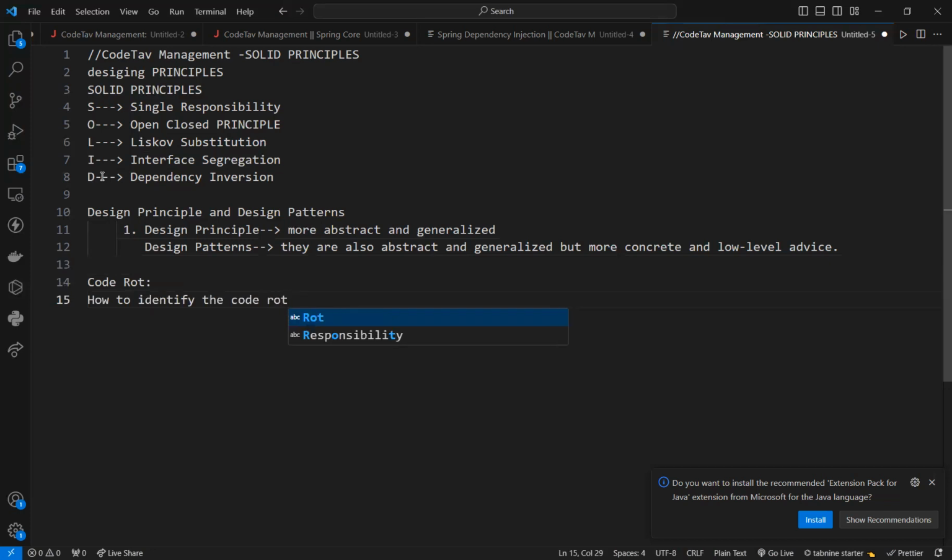For that, you need to check several things. First of all, you need to check the rigidity of your code. If a small change causes the entire system to rebuild, then you will find that your code is more rigid. So this is one identification mark for code rot. Then fragility.